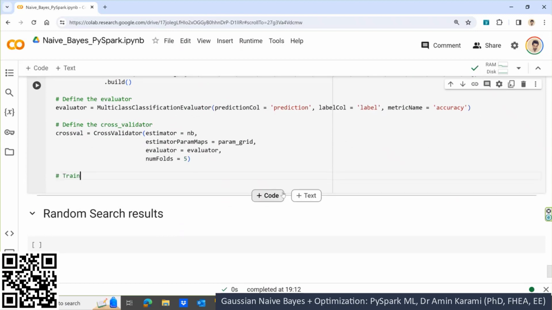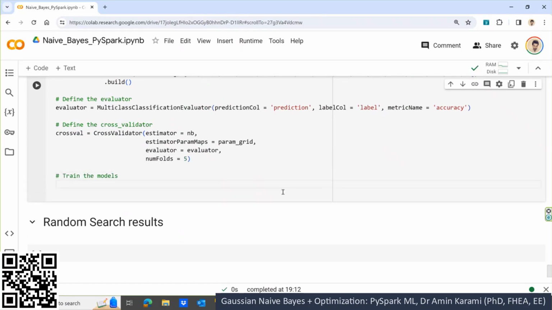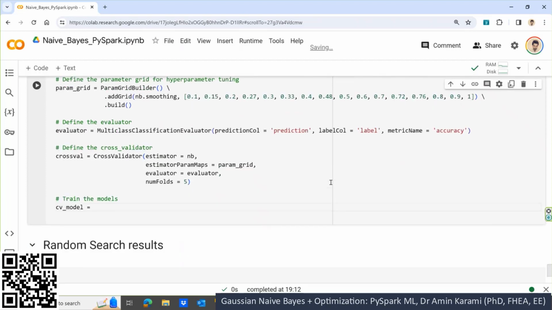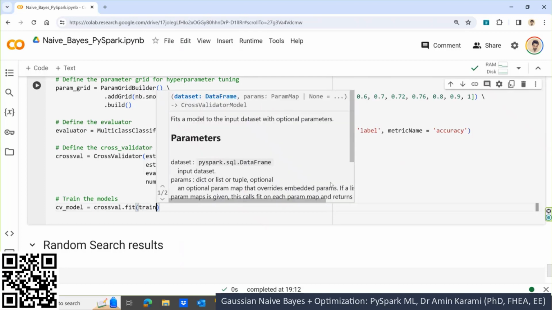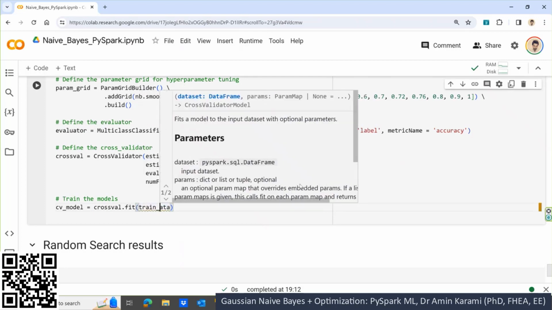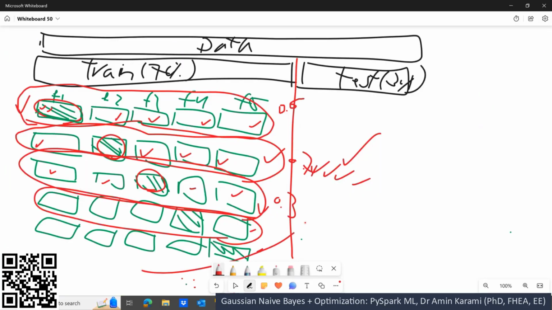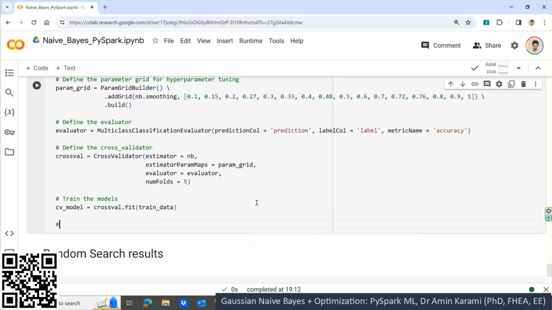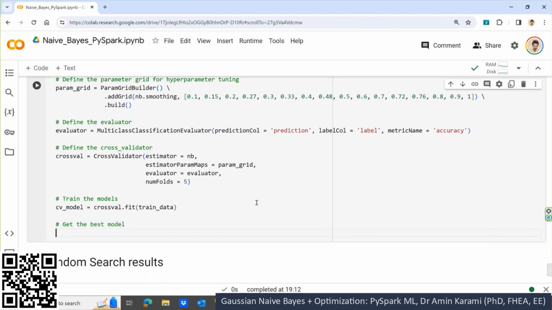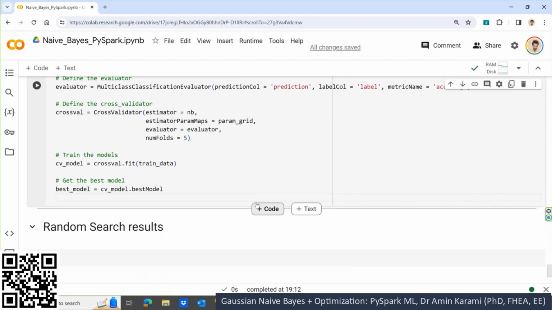Then let's continue. Then train the models. How to train? Let's say CV model. This cross validator is going to be cross validator fit on the train data. It means get the train data to run these for me, and then get the best model. Go over this, you guys. It takes time, and we should be very patient. Use the CV model, not the best model, to see which one is the best combination.